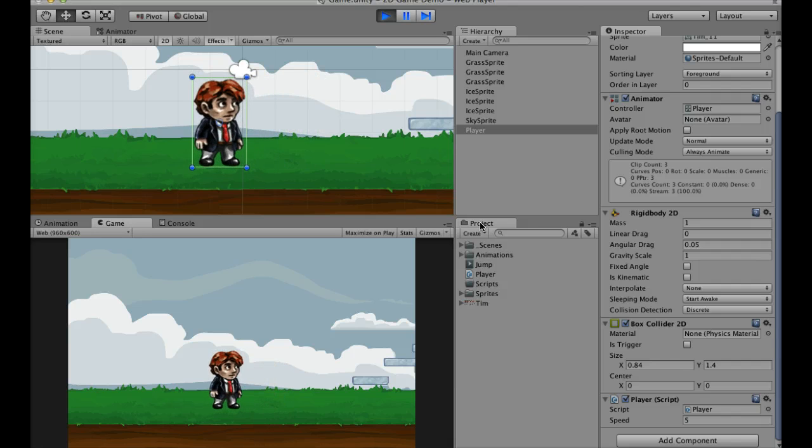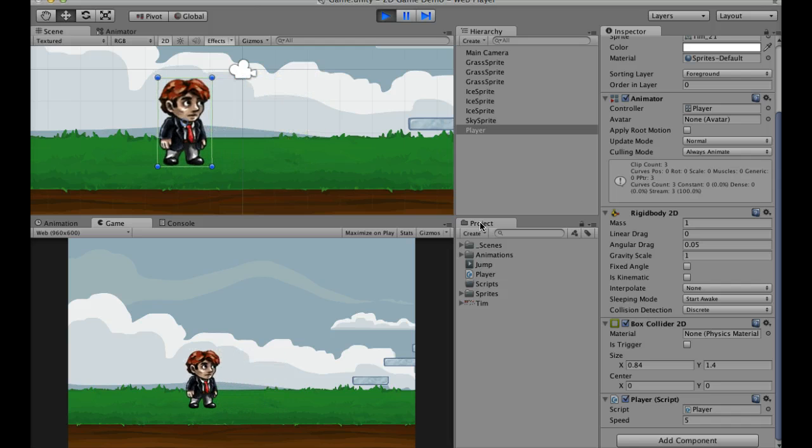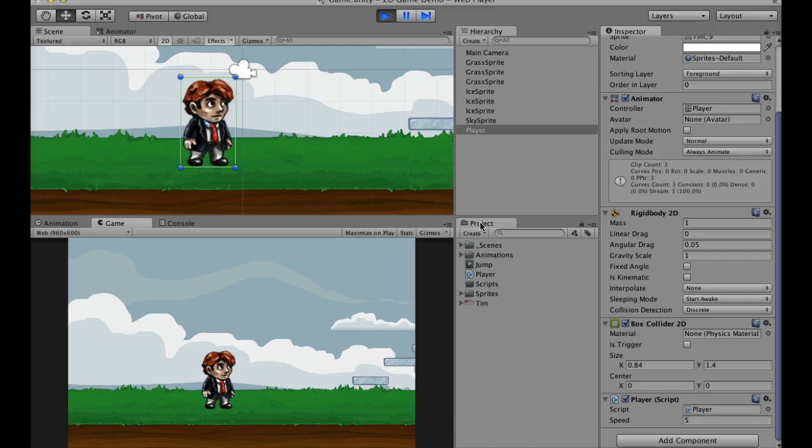Okay, so now that we have the movement, let's go ahead and do the animation. Let's make it so that before calculating the movement, we play the animation we're supposed to play. So when we hit the right arrow key, let's play the animation.